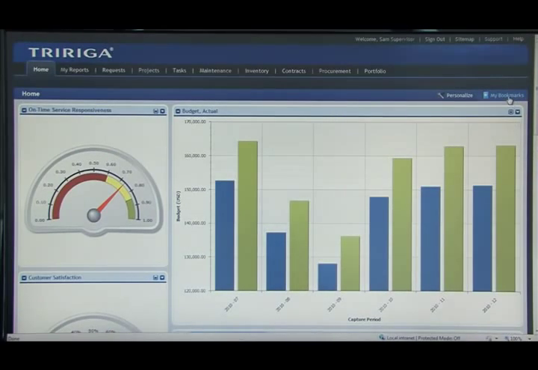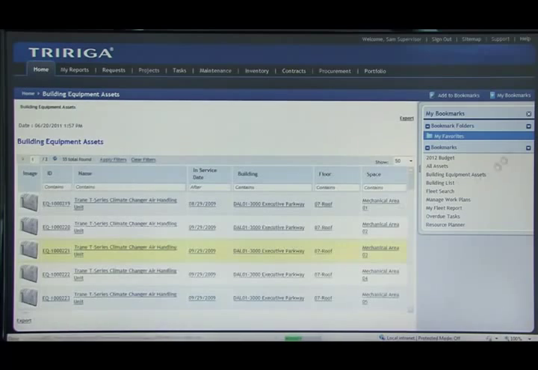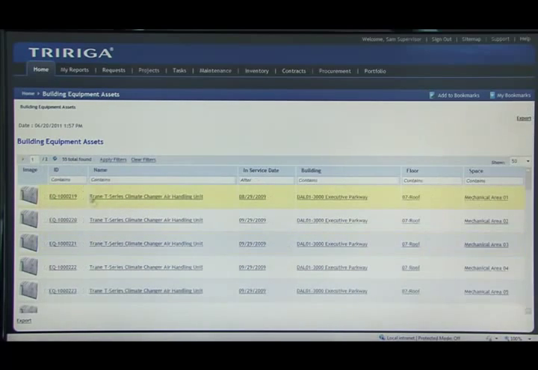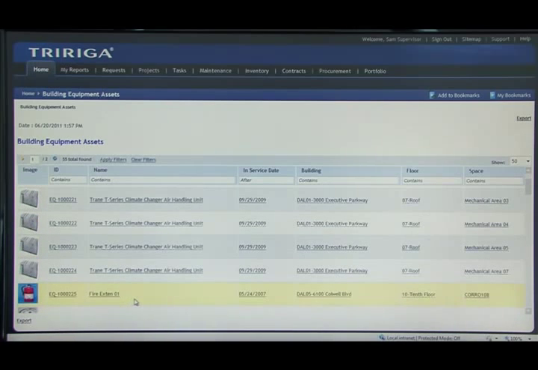Within our system here, with the bookmarking capabilities of TRIRIGA, he has access to all his critical equipment assets. So as an operational manager, he gets all his assets in a nice, easy view to access his data. We provide searches like Google. So in our system, finding your assets, you can search by any of the data elements about the assets.